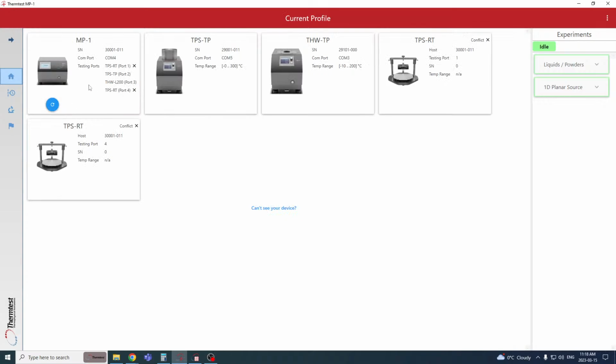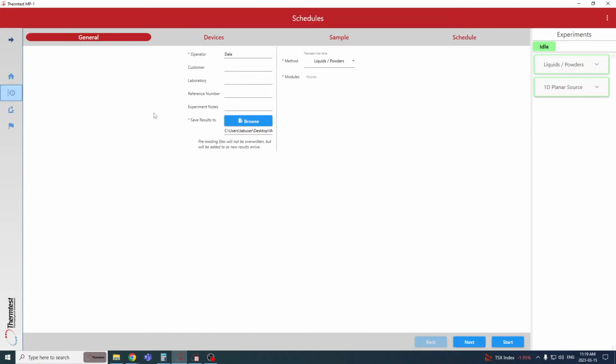So here's our, right now, this is our home. This shows everything that's connected to the MP-1. It auto-detects everything, so you have MP-1, two temperature platforms, and a room temperature sample holder. That's just based off other work we were doing before we started this demonstration. This is our make an experiment. You browse to the location you want to save your data. Here are the methods that this software has enabled. Being a demonstration, of course, we have all of them. One-dimensional plane source, three-dimensional plane source, direct specific heat, transient hot wire for liquids, and transient line source. And we're going to use transient hot wire for liquids and powders. There is no modules because this is the complete capability of this instrument.